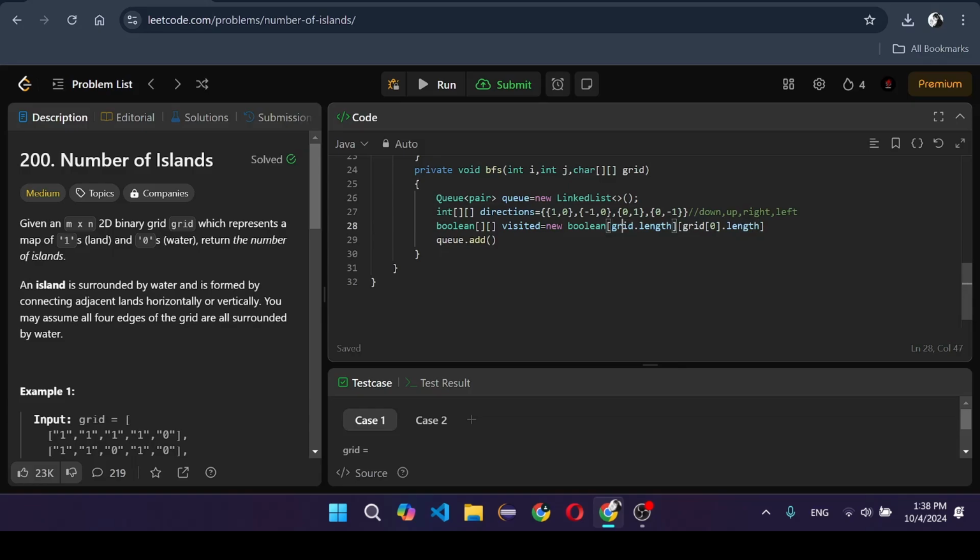Okay, grid dot length. Now this is the semicolon here, and I added the value q dot add of new pair of this row and column, row comma column. Now we just added it, so we are going to put the boolean value of this row and column as true.